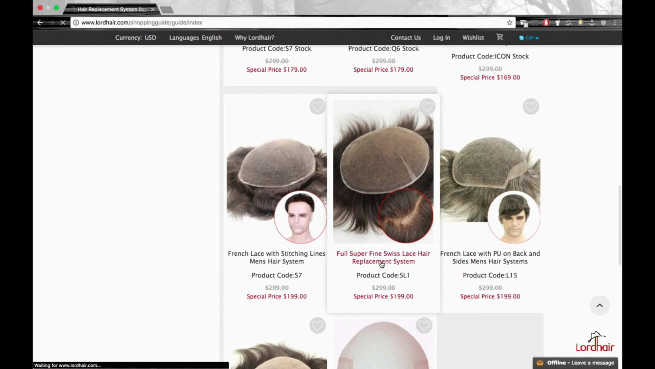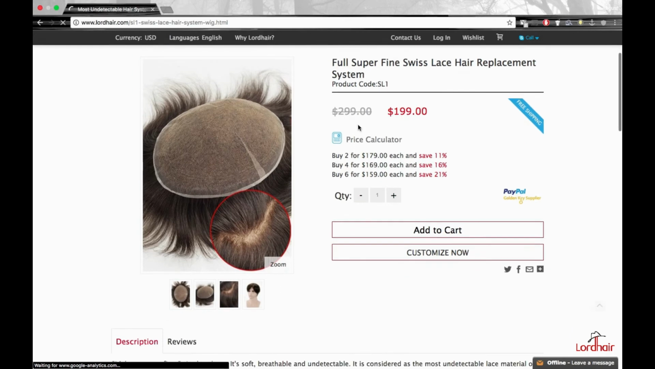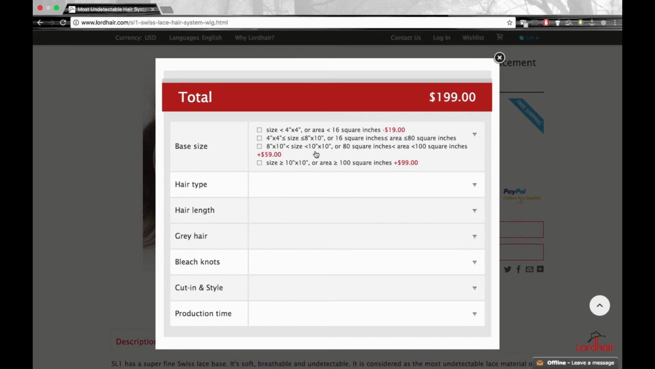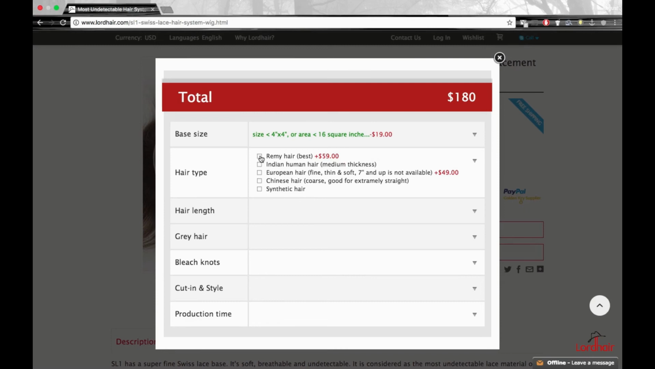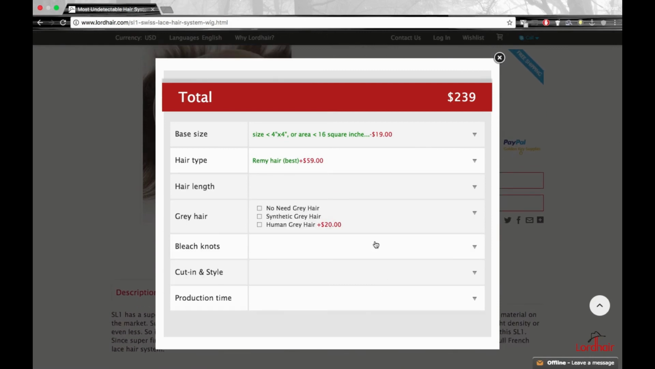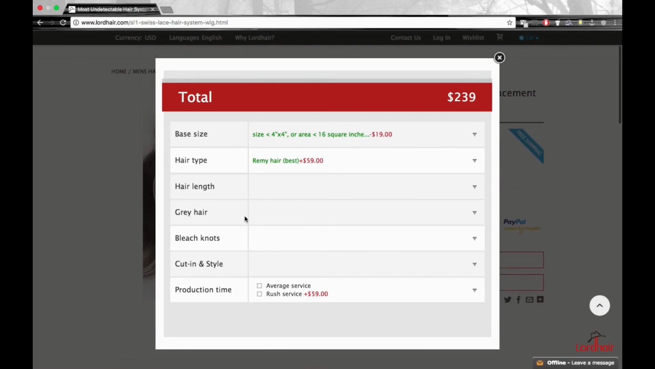Onward from here, we have a price calculator. If you click on any hair system, you can find this price calculation feature that allows you to see how much a hair system will cost very easily, based on what type of thing you want. If you want Remy hair, if you want a longer hair length, if you want some gray hair, bleach knots, cut in style, and production time. Really, this will show you exactly how much your hair system will cost.